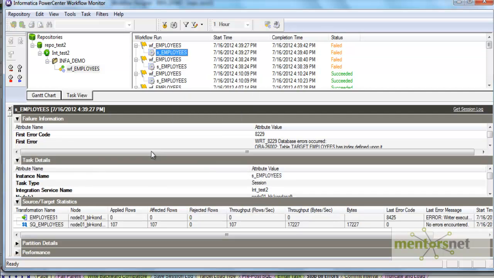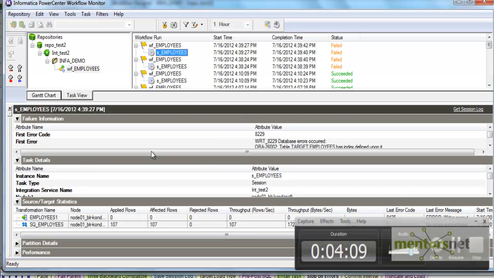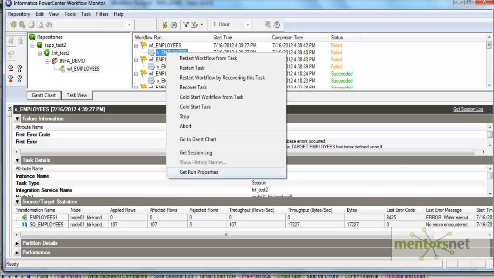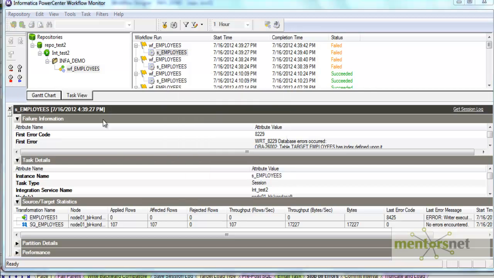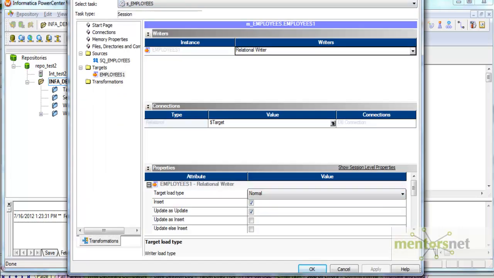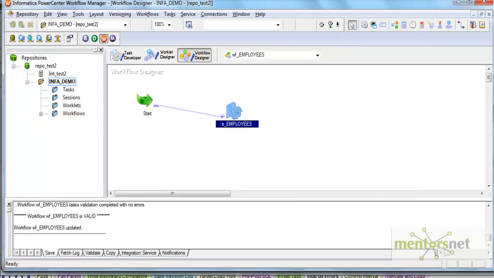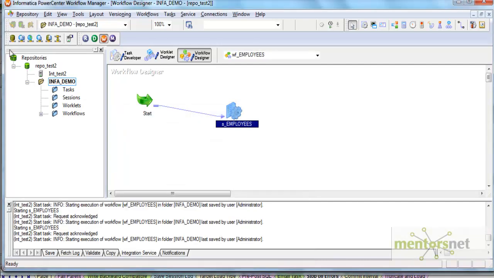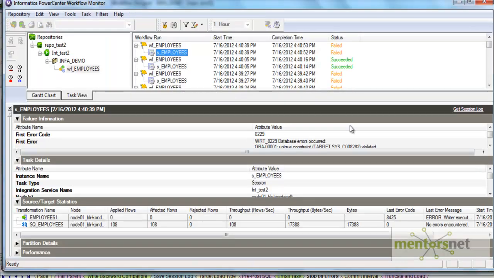The session failed again, this time saying the table has an index defined on it. Okay, let me remove the bulk property also and then run this again. If I have bulk, it is failing even before loading any record, so I cannot see the effect of stop on errors. As you can see now, it has failed saying unique constraint violated.